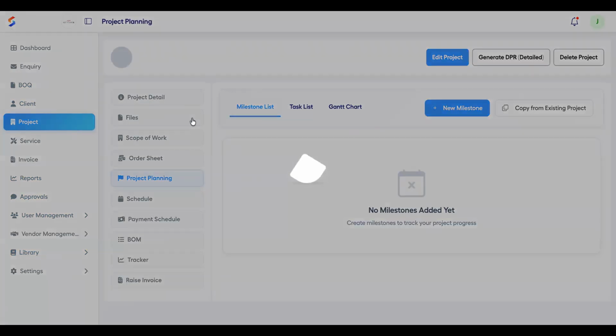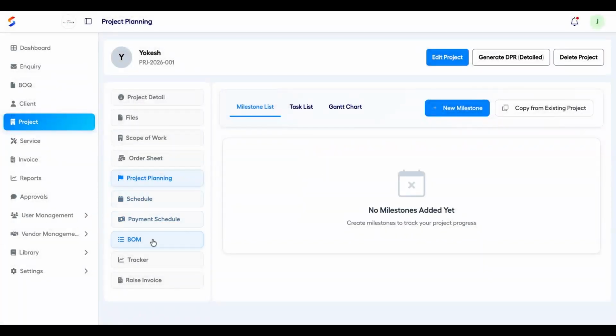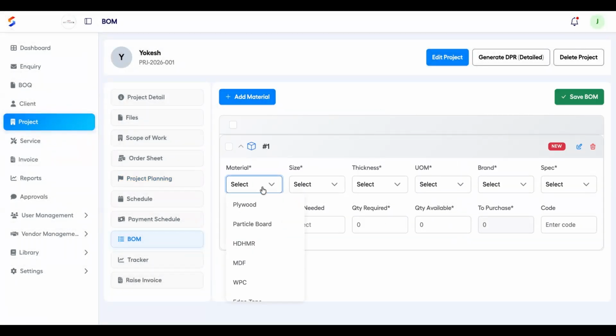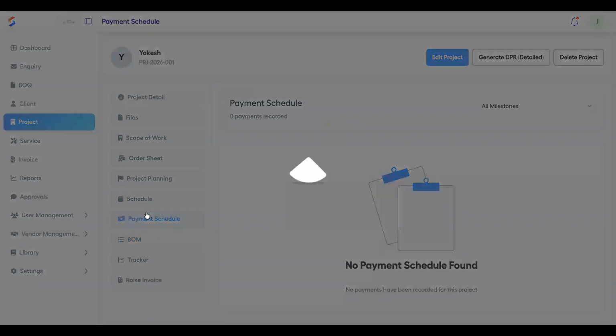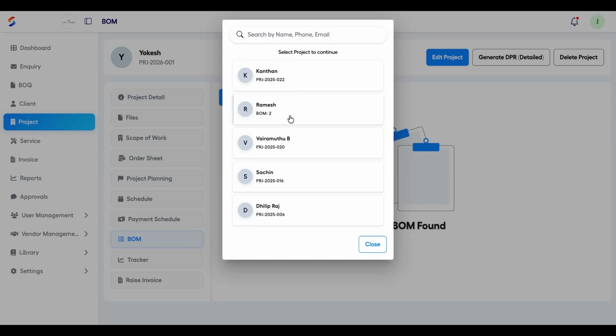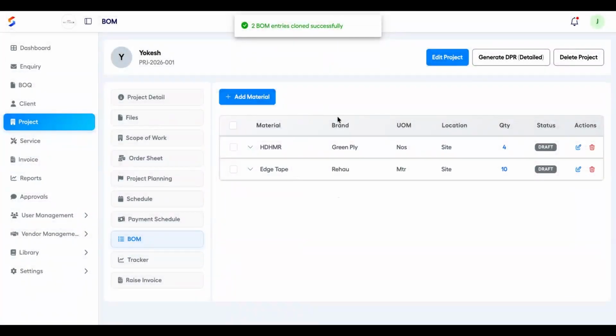so that while you get inside the BOQ, bill of material, BOM, you can just add a material by simply giving which material, which thickness, which size, etc. Or you can copy from an existing BOM which is preloaded with the materials that are already available. So from that project, you can just copy it over here.